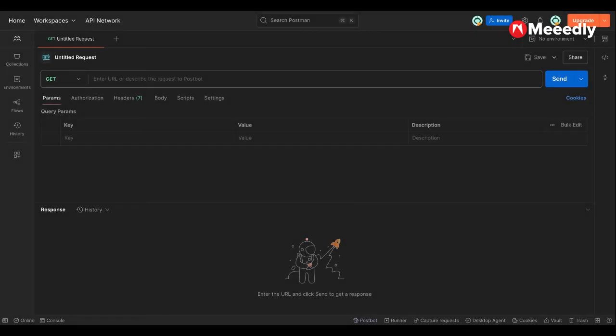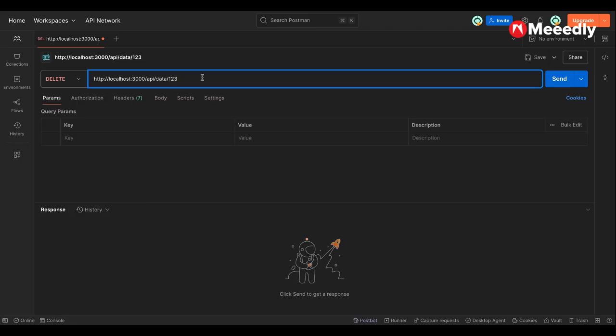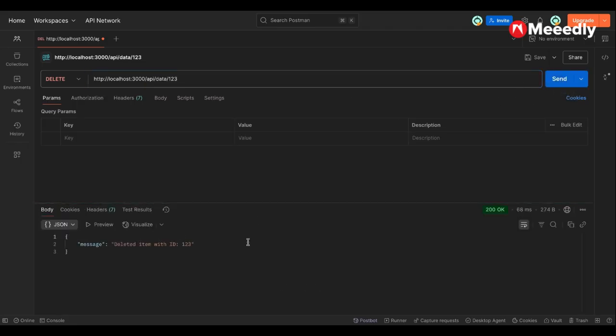Next, we'll try the delete route. Set the method to delete and use this URL with a sample ID. Now click send. You will see a response saying deleted item with ID 123. So this status should be 200, which is OK, confirming that the request worked. Remember, this is a mock example for now. You can use this to connect it to real data as well.